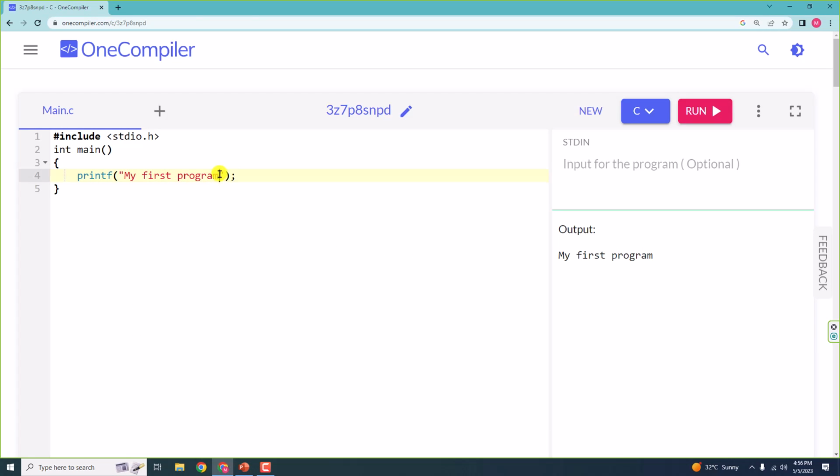So let me remove this and let me have hello world here. When I run it, you can see that I get hello world as the output. So printf is the function, and inside brackets and inside quotes we need to have the data that we want to print. Yes, proceeding further.